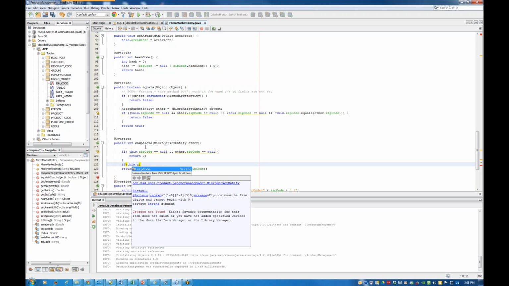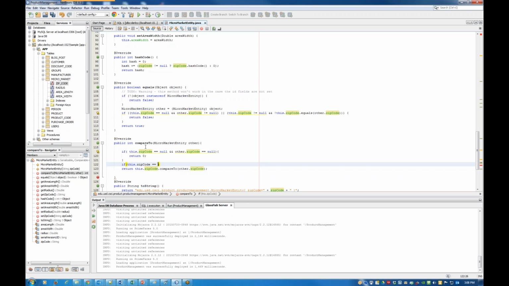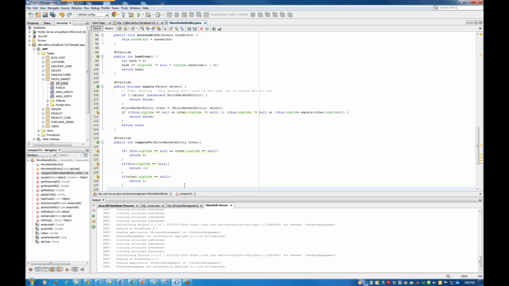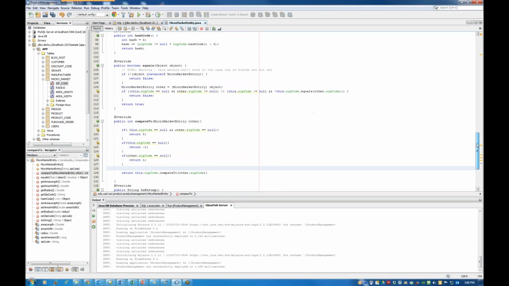If this zip code is equal to null, we're going to return a -1. Basically, we're saying that this zip code, if it's null, is less than the other zip code. And then if the other zip code is equal to null, then we're going to return 1, which is saying that it's greater than the other zip code.